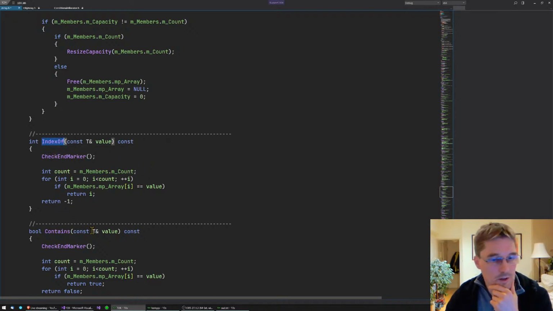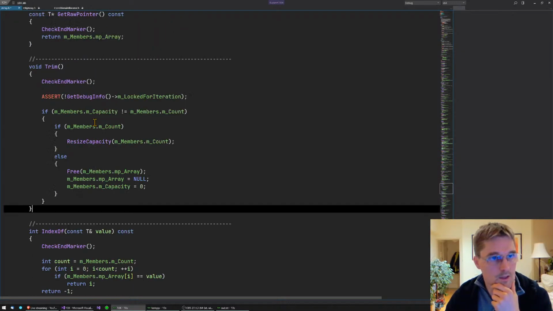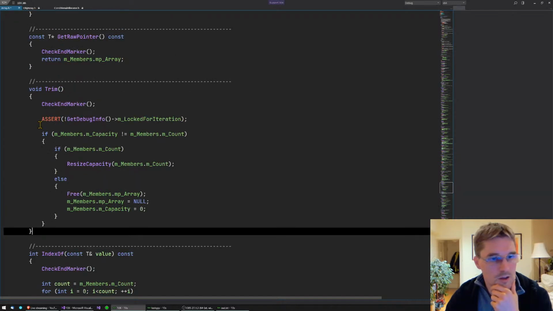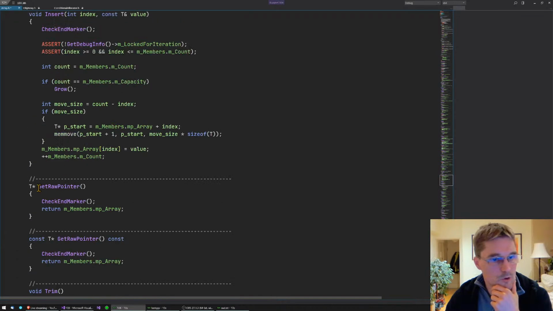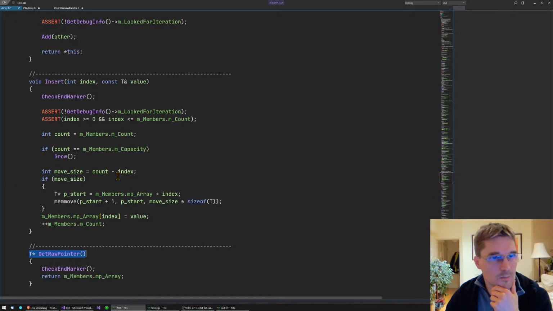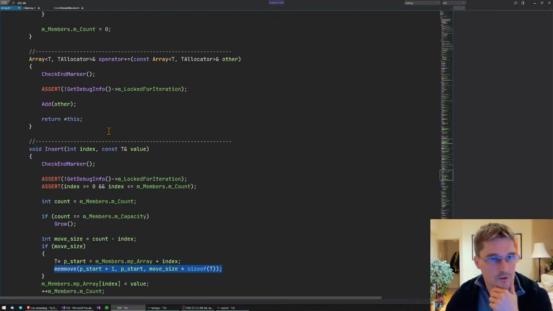Index of I use fairly often actually, just a linear iteration through. I mean, for smallish arrays it's pretty fast because it'll be so cache friendly, so it's not actually as expensive as you might think. Trim I hardly ever use actually, but it can be useful. Get a raw pointer, again occasionally I'll use that, but not often. Insert obviously has to do a mem move, but again you wouldn't use that in performance critical code.